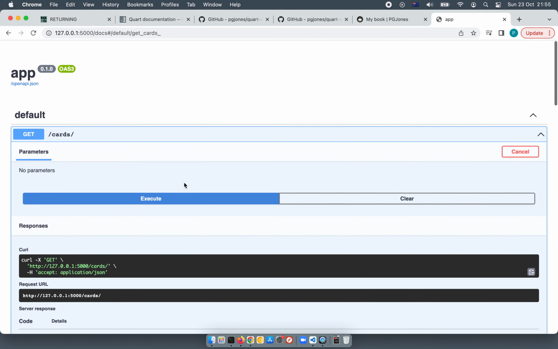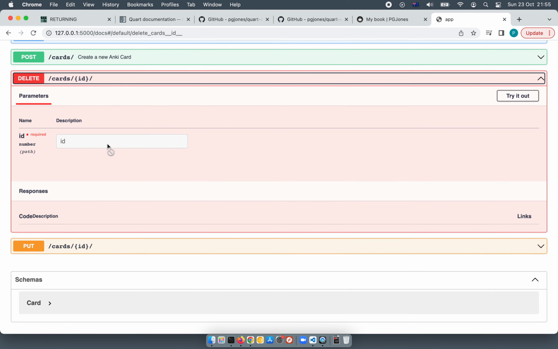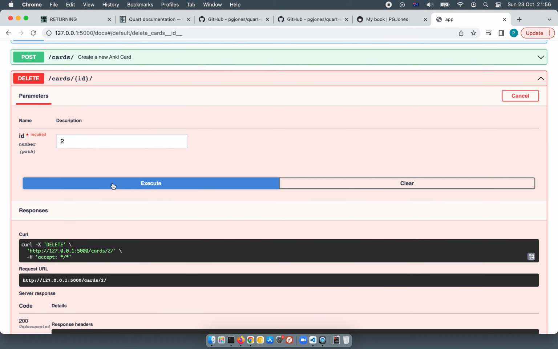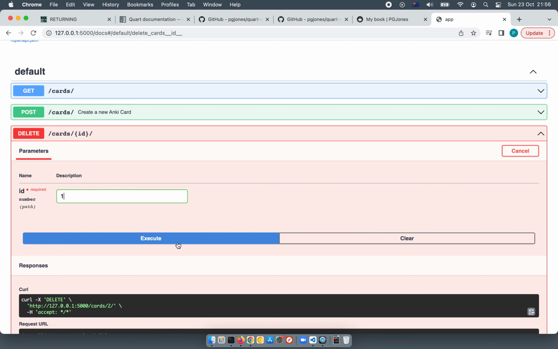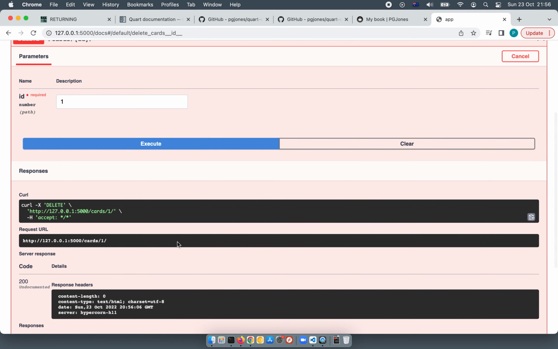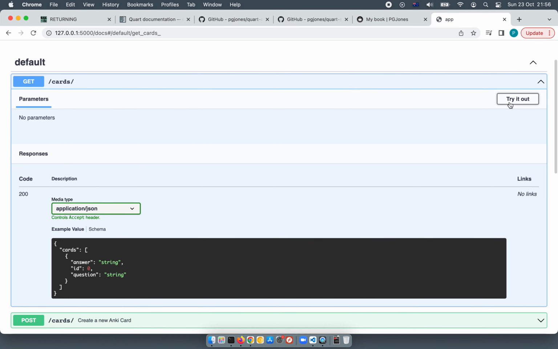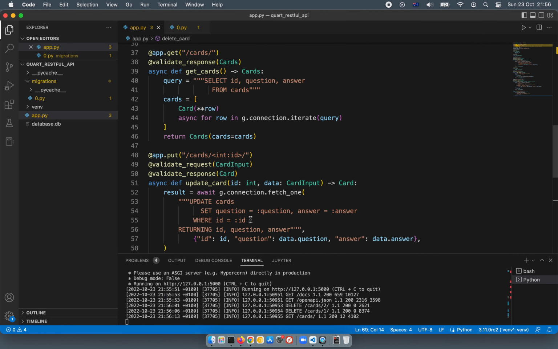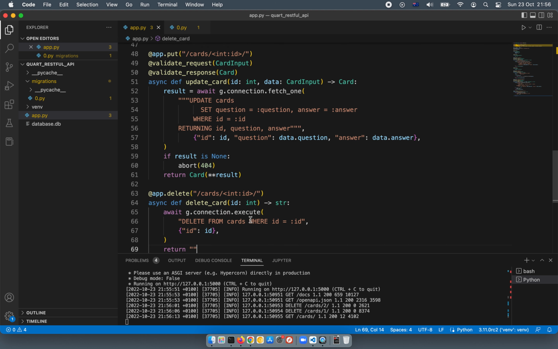So now we should see this if we refresh this page. Here's the delete. If we try this for an ID that doesn't exist first, it should succeed. Just a 200, fine. Now if we do it for the one that does exist, again, just a 200. Now if we go back and get the cards, you should see that now there is no card. They're empty. Perfect. So there we have it. CRUD API done in Quart.